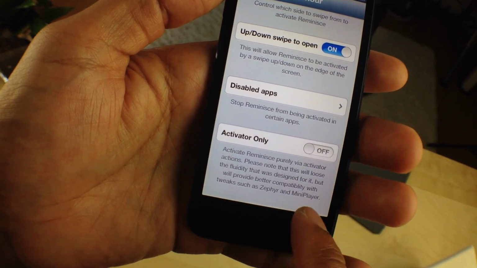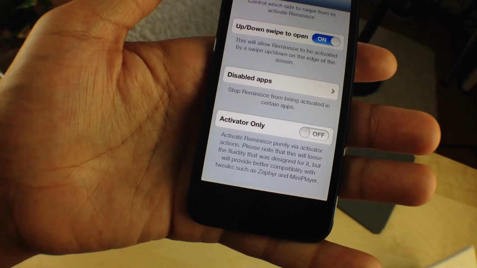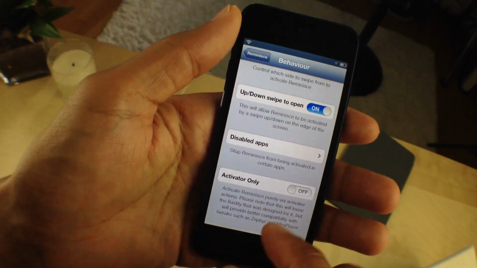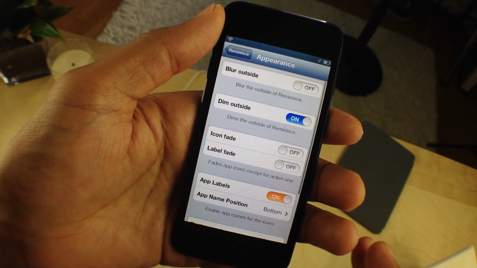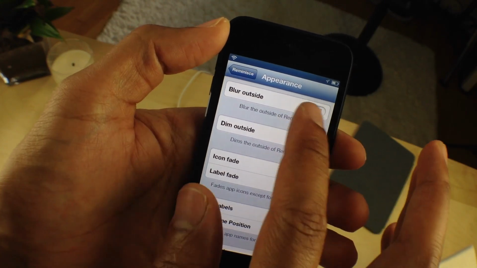There's also an activator only section, so you can use Activator to activate Reminisce. Obviously, it's not going to be as nice when you do it this way, but if you're running Zephyr or Mini Player or something like that, then you may want to go that route. Appearance is the last section for configuring Reminisce.